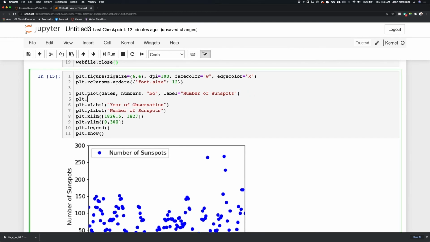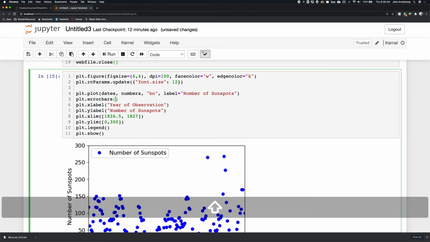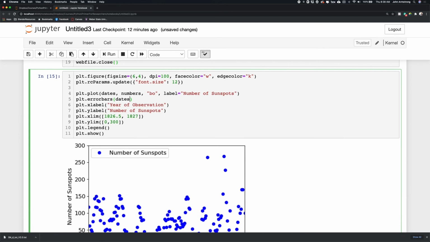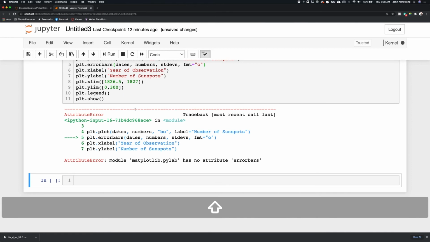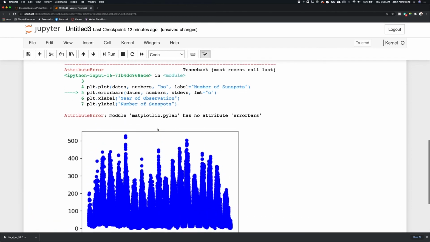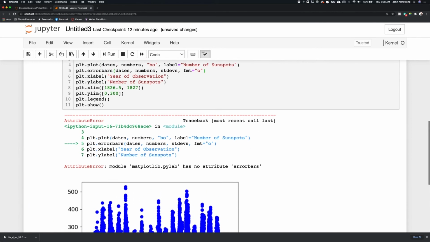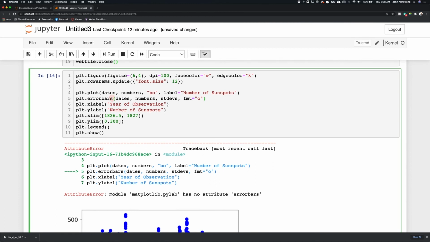I'm going to call plot.errorbar. And we're going to set the dates, the numbers, so that's the X and Y axis. And then we're going to set what the error bars are, which is the standard deviations. And then we're going to make the data points themselves circles like that. If I do that, whoops, oh, errorbar, not errorbars. Okay, there we go.